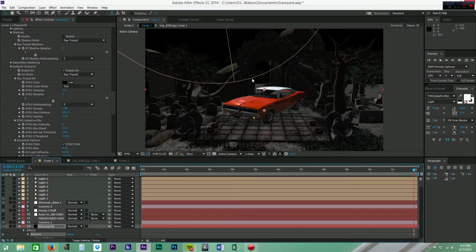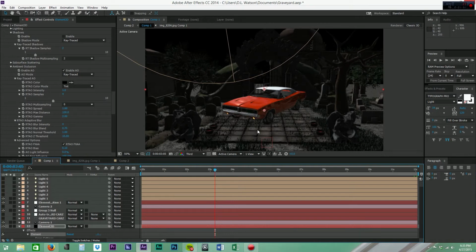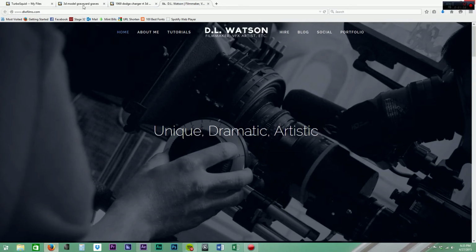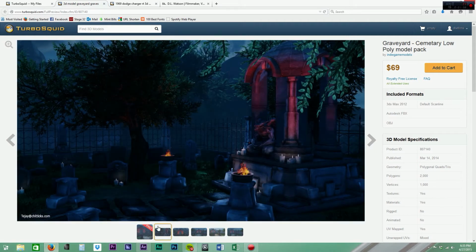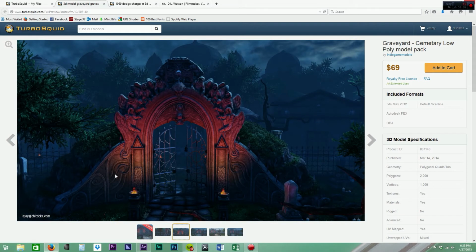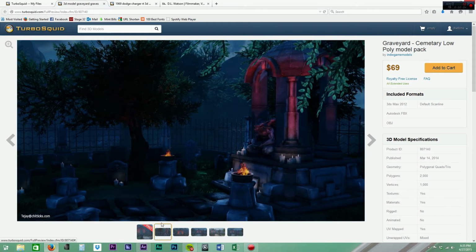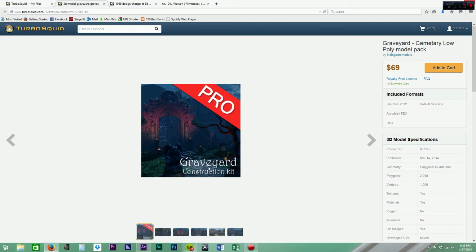But I just wanted to quickly run through this setup here and talk about how I set the scene up. So all these assets are from Turbo Squid. In fact, I have them up here. So I purchased the graveyard assets here. It's a nice collection of tombstones and trees and all this stuff. And this comes in not built like you see it in this image here. You have to kind of build it yourself.